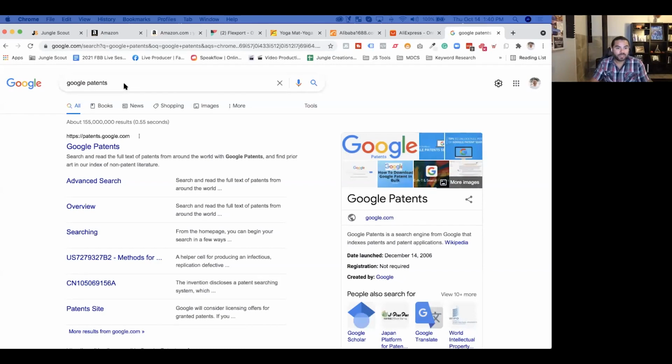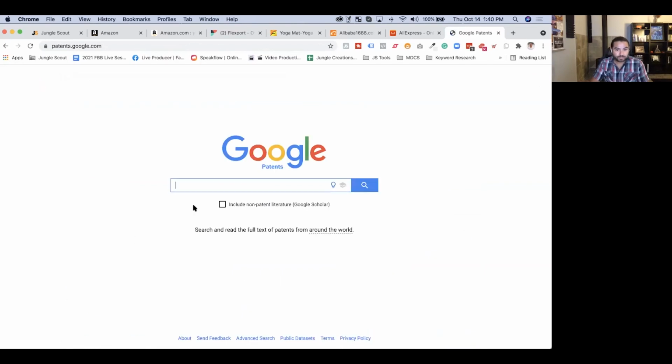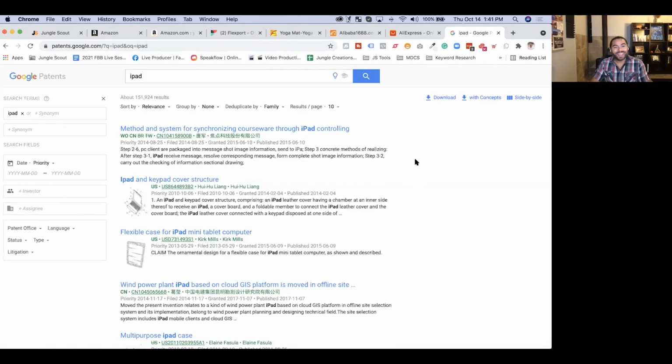So I just did a Google search, Google Patents. First one that pops up is this site here. And let's just say, I'm trying to think of a product. Let's just put iPad on here just because I'm out of examples and ideas. This is a great way to look for patents. I don't know if you've used Google Patents. Maybe you could drop in the comments and let me know, yes or no.